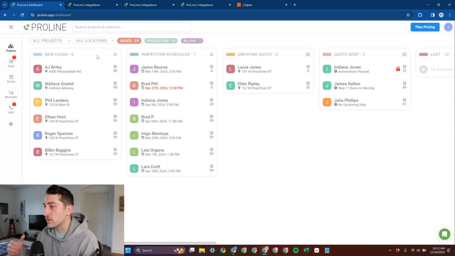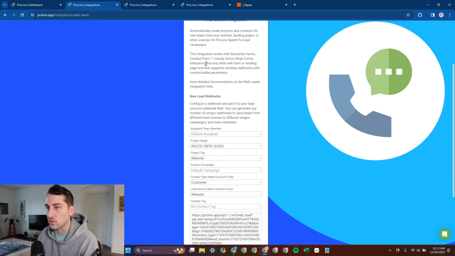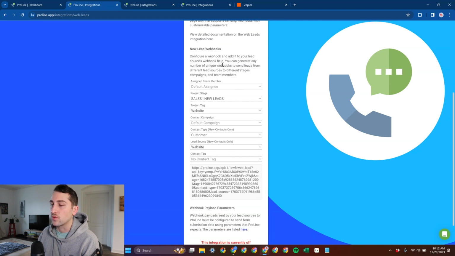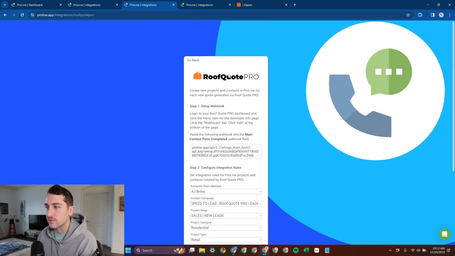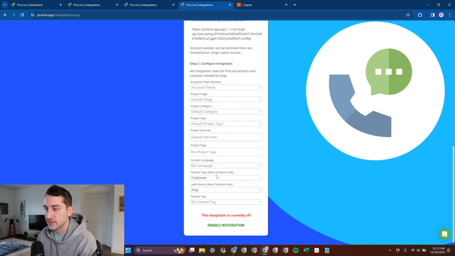Now, all the other ways that you can enter projects or leads into ProLine as a system also have lead source as an item you can set. So for example, if you're using our web leads integration in order to bring in leads from your website or other landing pages, you can add that lead source as a parameter here when you're creating your webhook to use for that. For Roof Quote Pro, you can set that lead source as it comes in. For Angie, you can set that lead source.